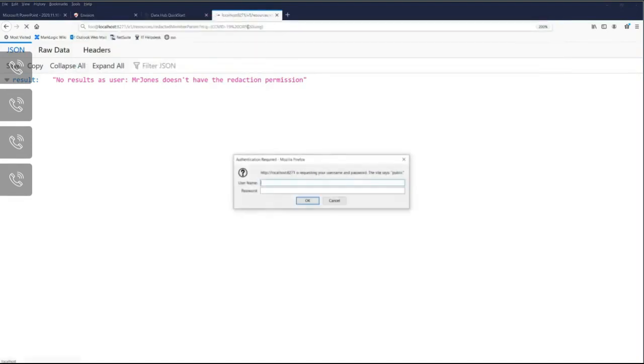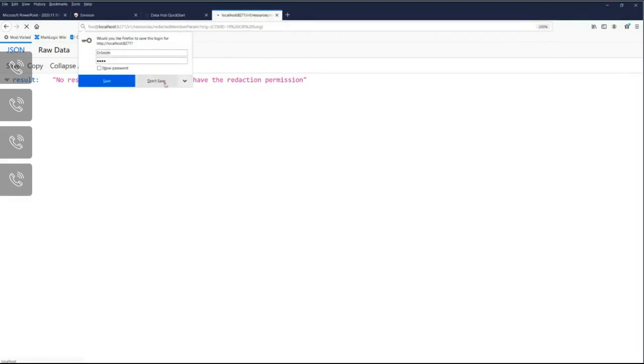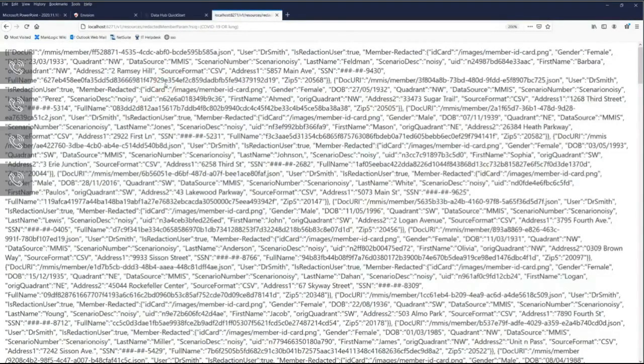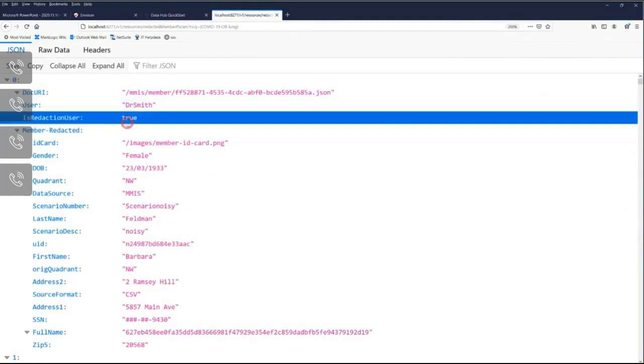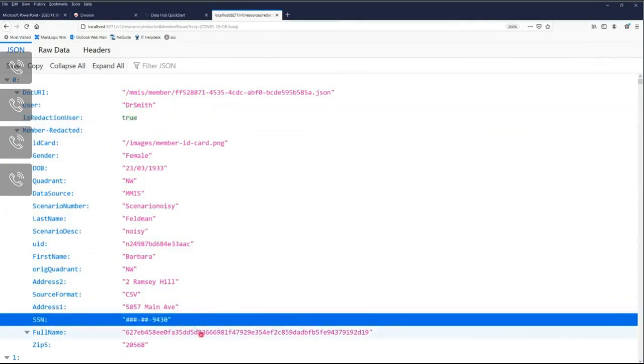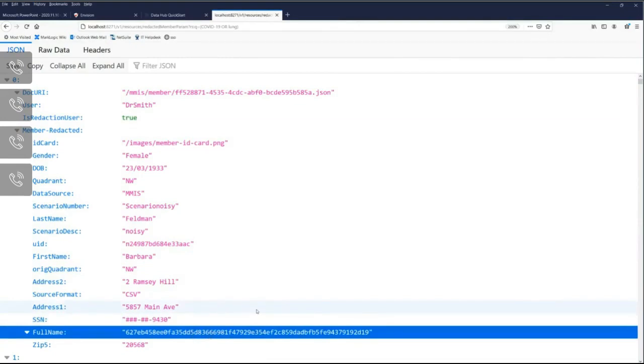And I'm going to execute this. I'm going to log in as Dr. Smith, who has redaction privileges. And I'm going to get a set of results back showing that Dr. Smith is a redaction user. And I'm also going to see other information down here, such as Social Security data or full name data that has been obfuscated or masked.